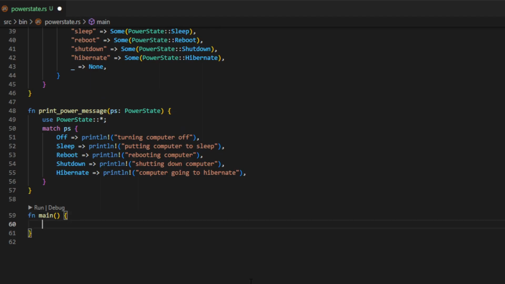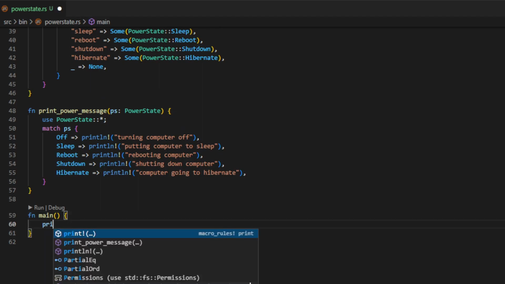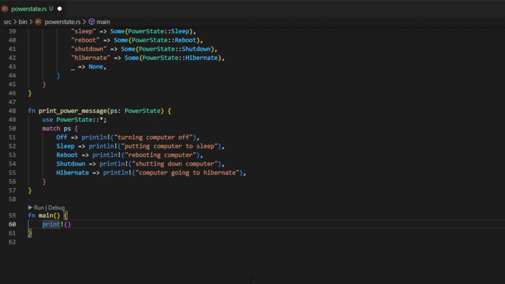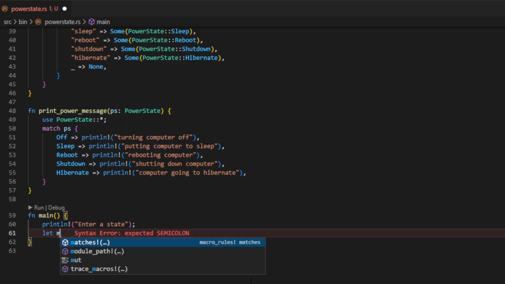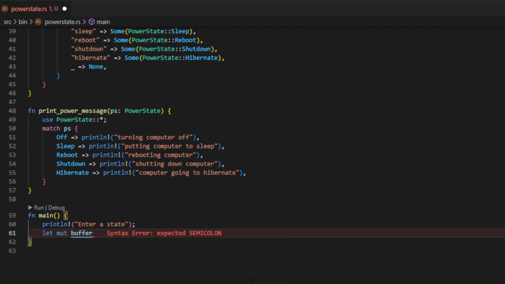So let's go. Let's read in user input. First, let's give the user something to type on, so we say "Enter state." And now we are going to be reading user input.